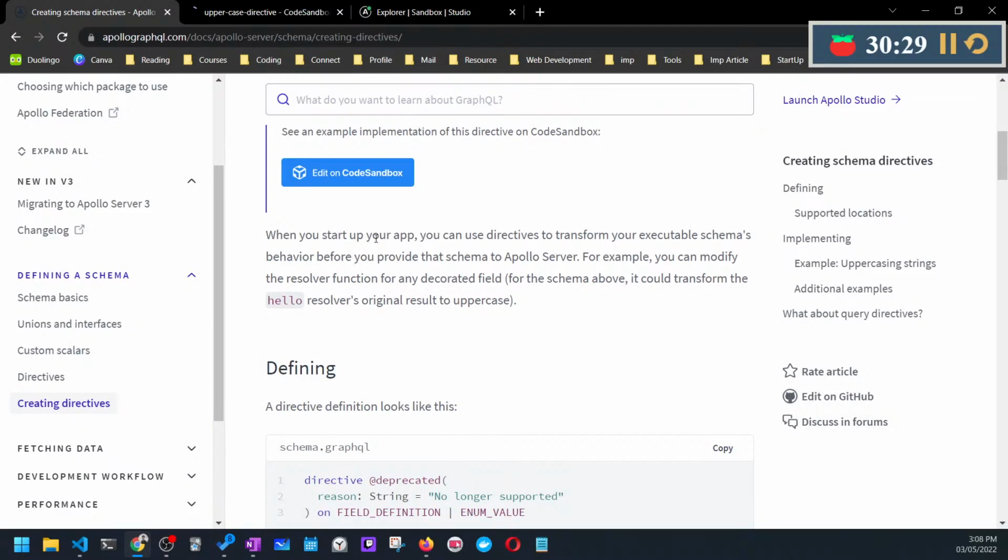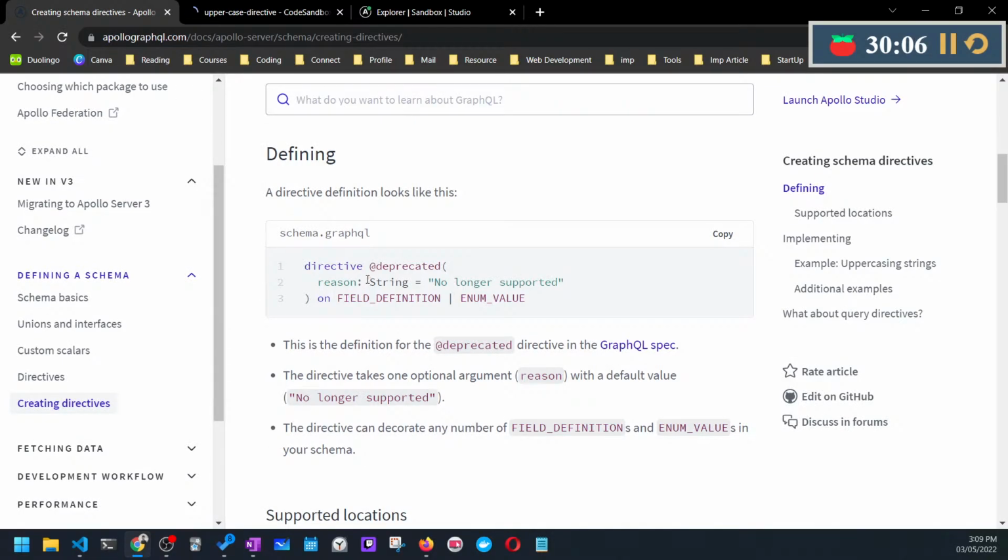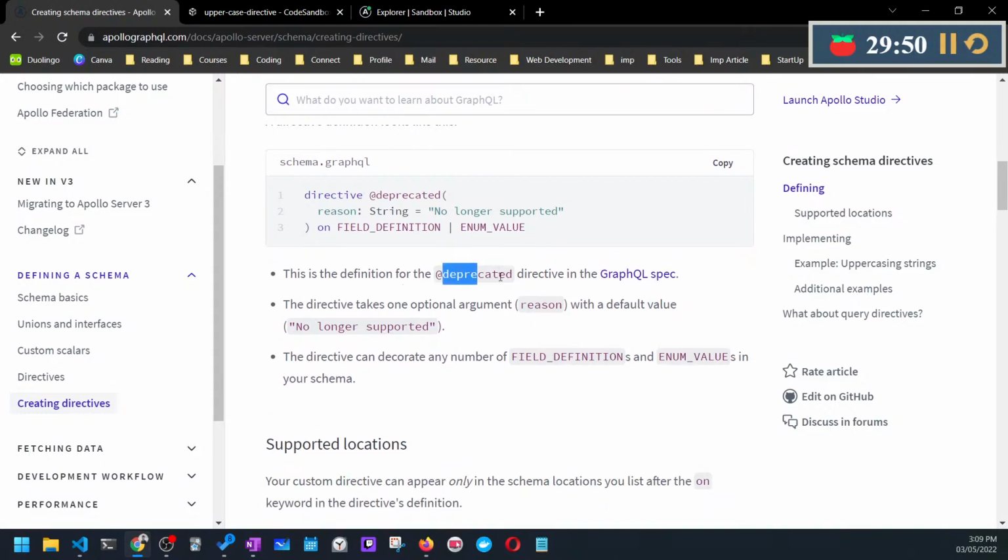When you start your app, you can use a directive to transform your executable schema behavior before you provide that schema to Apollo Server. For example, you can modify the resolver function for any decorated field. For the schema, it could transform the hello resolver's original result to uppercase. So how do we define it? A directive definition for deprecated looks like this. First we use directive, then the name, then reason, no longer use, and then on what fields it will be applied. This is the definition for the deprecated directive.